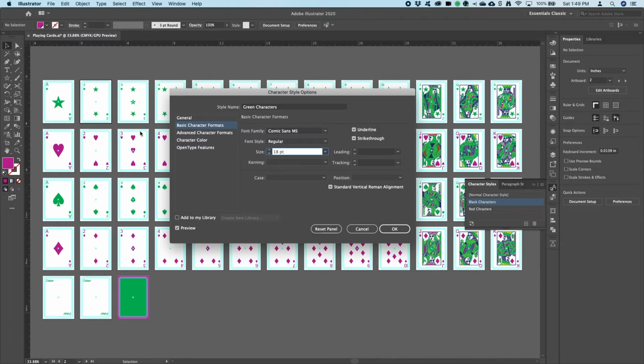If you look back into our document, I have the preview checkbox checked in the side of this window, and so I can see the changes that I'm making on all of my green cards, with the exception of my aces. You'll see that the green aces that we have for both the stars now instead of clubs and the spades remained their original size.